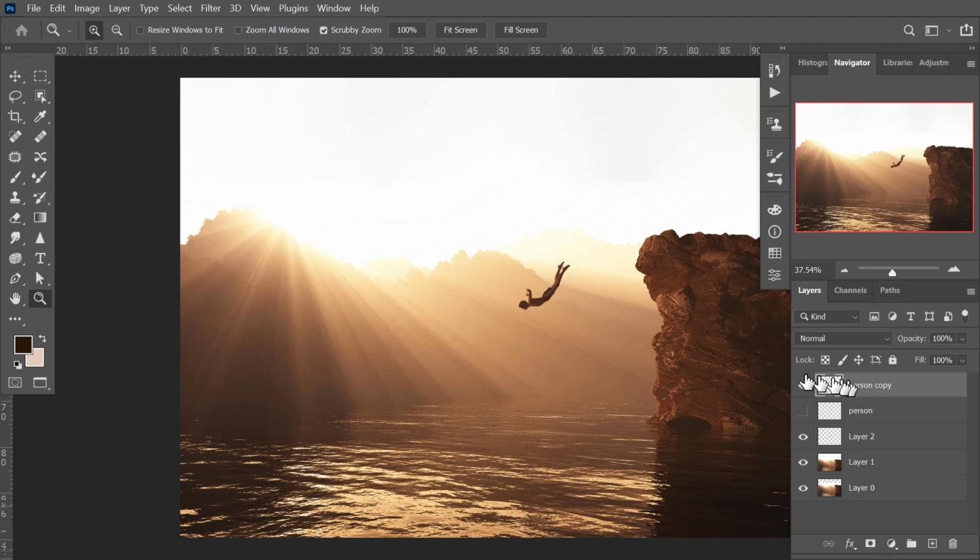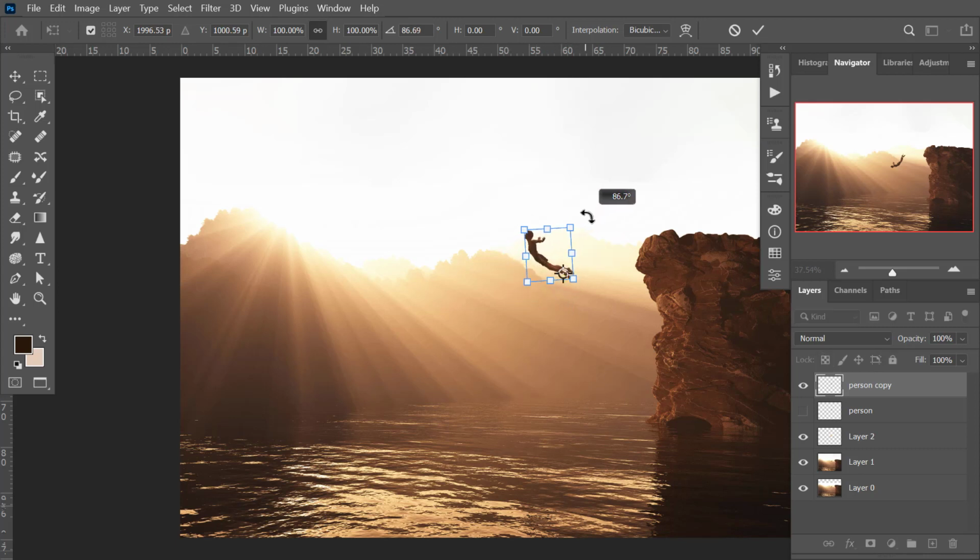So let's take this copy here, and I could start by just doing something simple with a Control T. Maybe I'll put this anchor point by his feet, and I'm just going to spin him up, and we're going to start to put him in position to where we want.